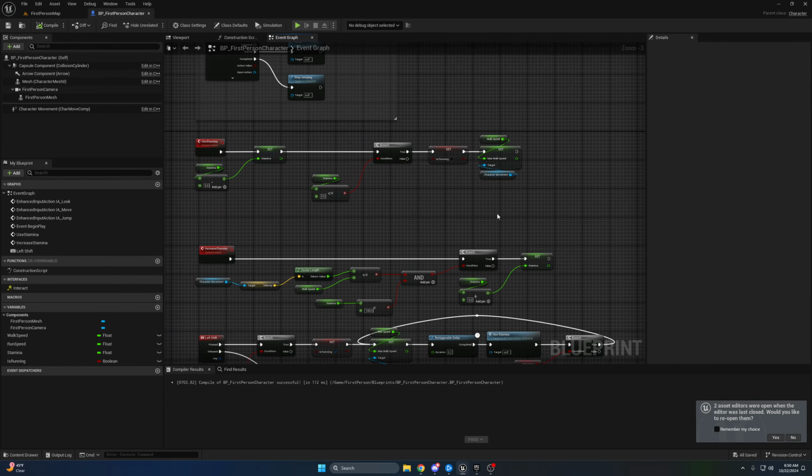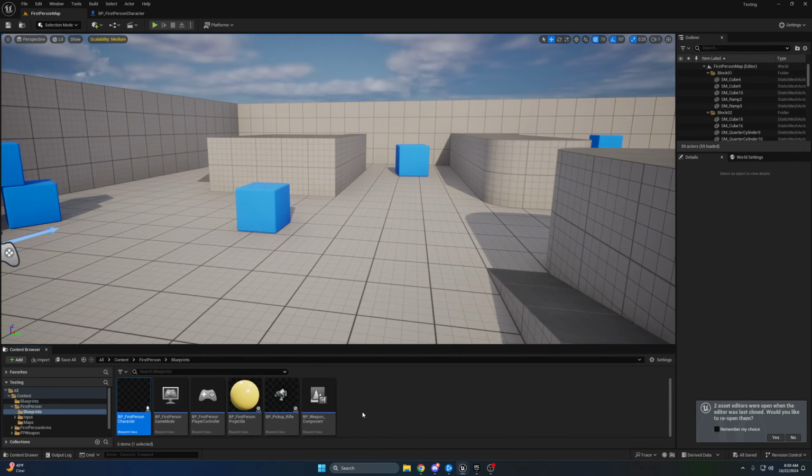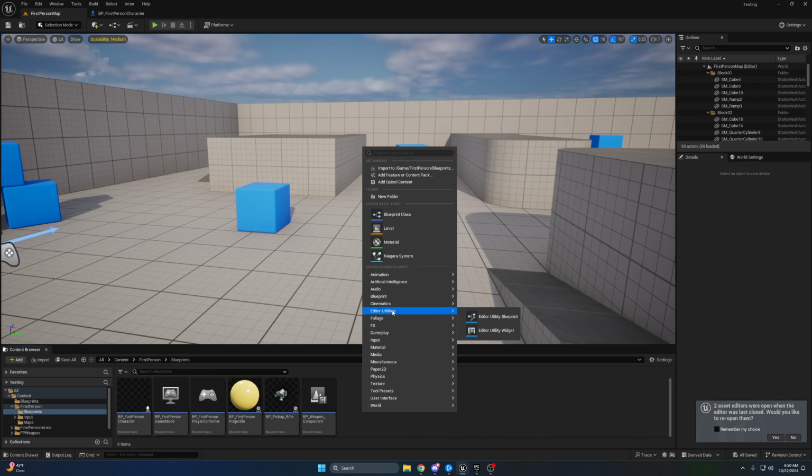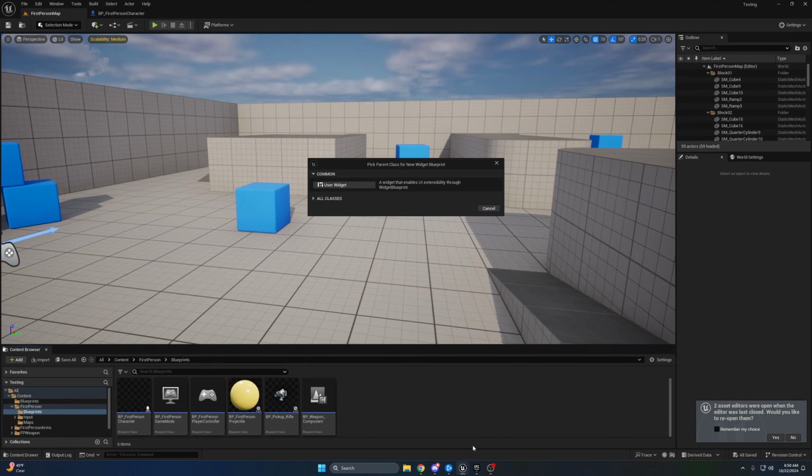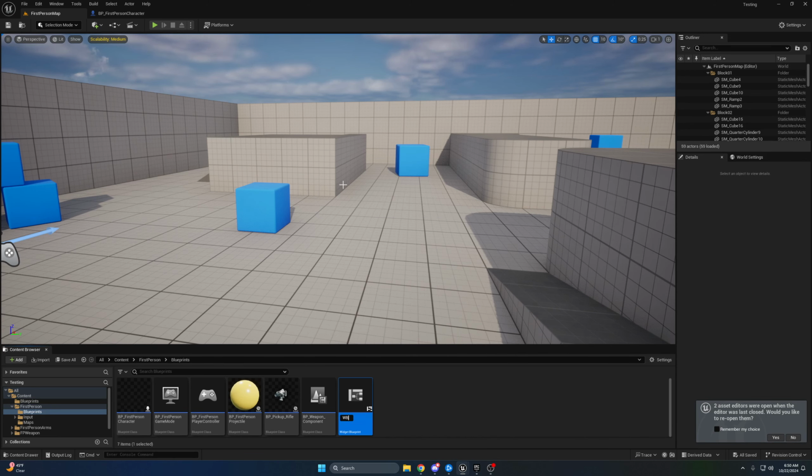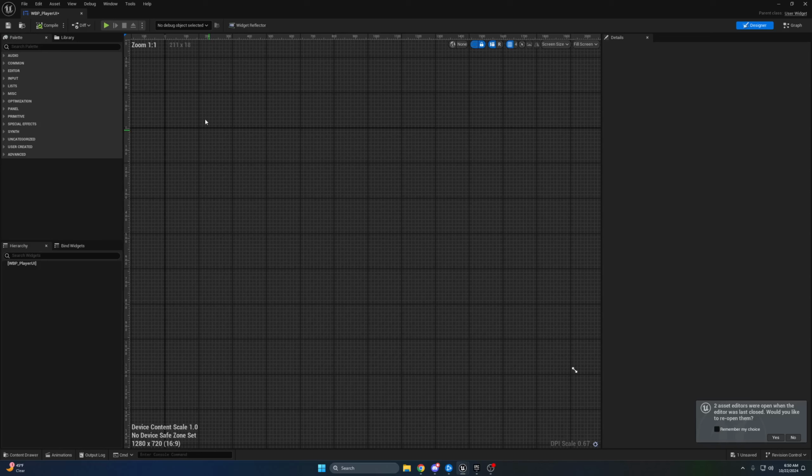So now we just need to be able to display the stamina. So we're gonna hurry up and create a widget. If I can find it, use interface. WBP underscore player UI. So let's open that. Let's insert a canvas panel. And then let's add a progress bar.